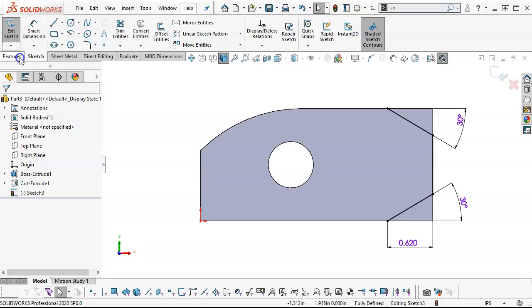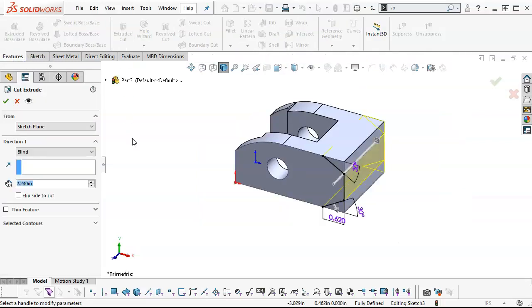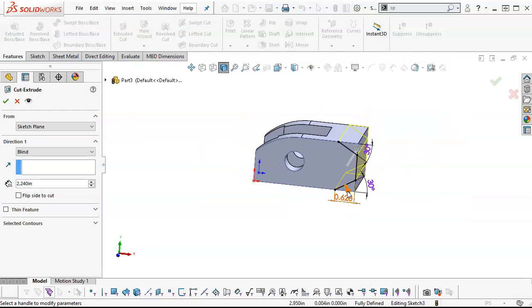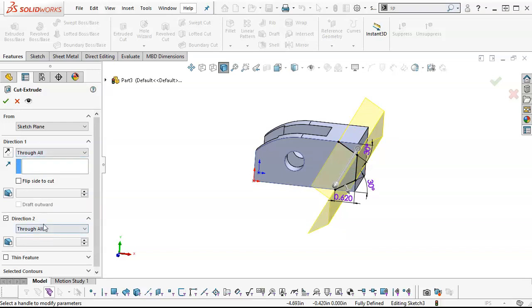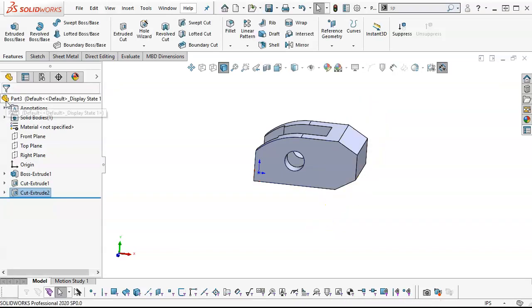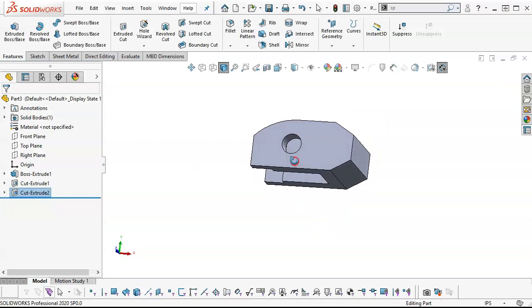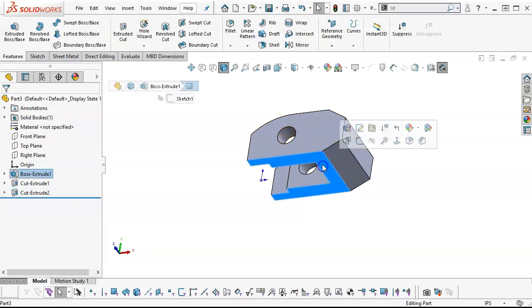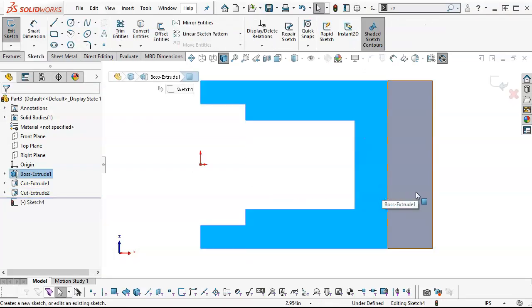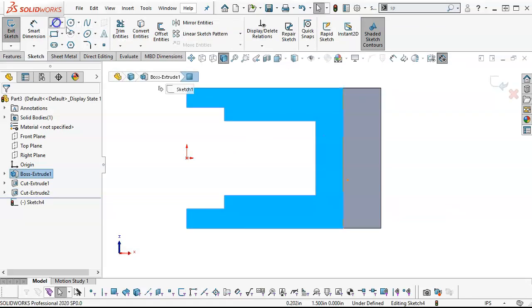That looks pretty good. We'll go into the features, Extrude Cut, make sure that my arrow for the side to cut is pointing down. If I reverse that, then all of this goes away. We just want to take the 2 angles off, and then this is going to be a through all, and then it defaults to through all both. Okay, so that's my front, and then we'll go to the top, and these were 45.